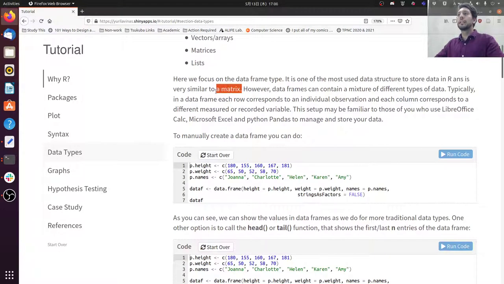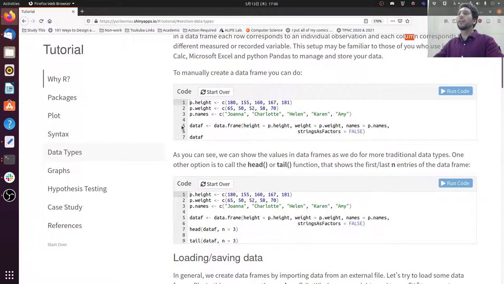The main characteristic of the data frame is that it's very similar to a matrix, but it stores any type of data. So you can store numbers, but you can also store strings and other things that you would like to store. In general, each row corresponds to an individual observation, where the columns correspond to different measures or recorded variables. And yeah, let's see how it goes. I'll create a manual data frame and then talk a little bit about it.